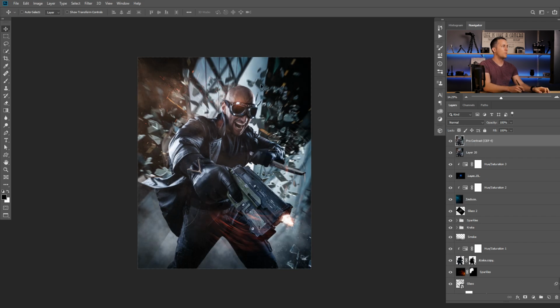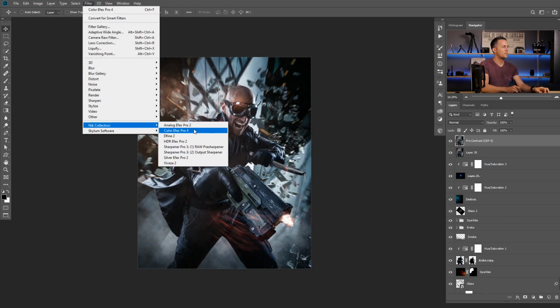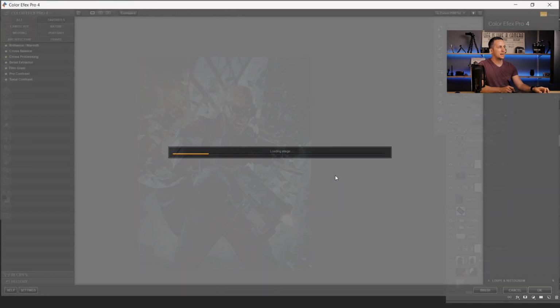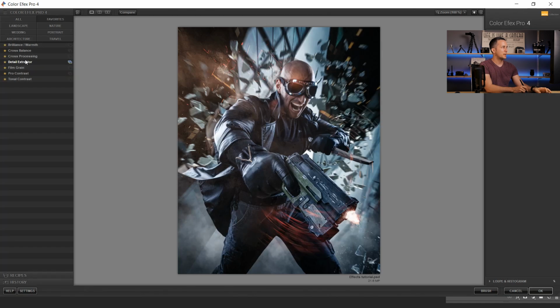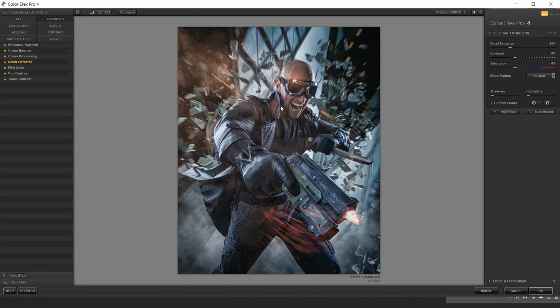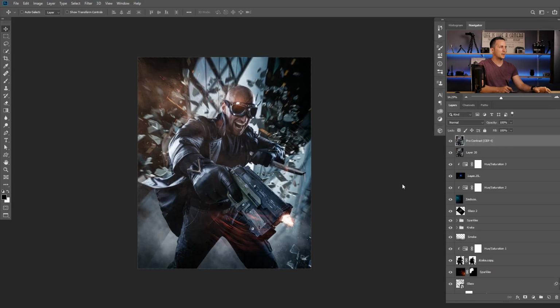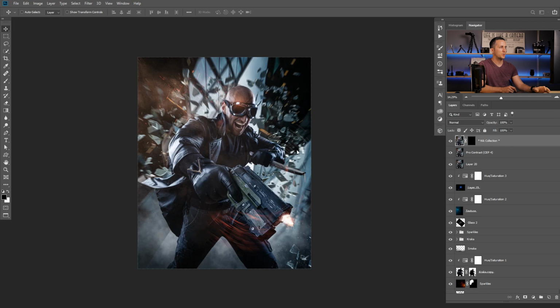Alright, and now I will go again to Filter, Nik Color FX Pro, and I like to go with a detail extractor to extract some details to make them pop out a little bit more. So here, detail extractor, you'll see a crazy effect, but I don't want to apply it everywhere. I want to reduce the effect a bit, like this. And I will press OK, wait again a few seconds for Photoshop to apply the effect.